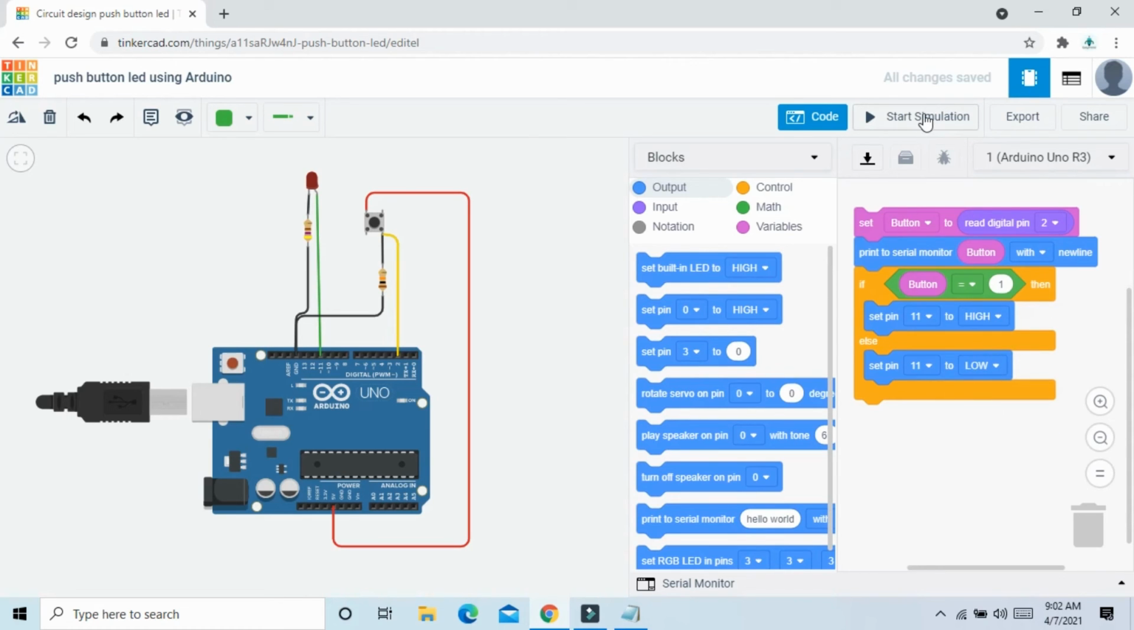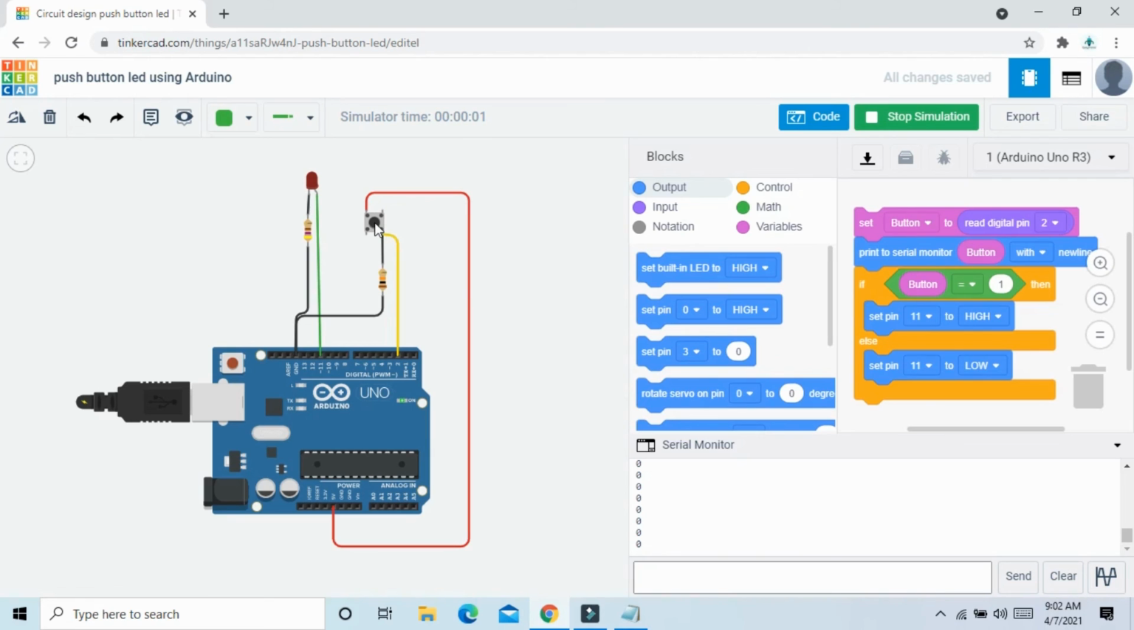Now start simulate and see the output. And also open the serial monitor, click here. When I press, then value is 1 and LED also glow. When I not press, then LED will be off and value will be 0. This is the working of push button. Now project is completed. See the next project.